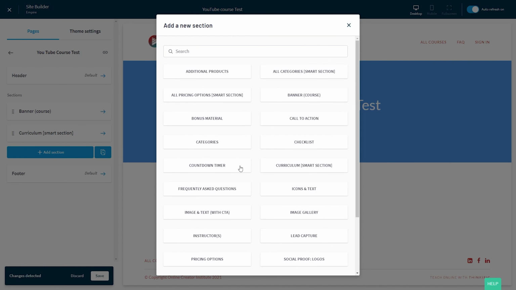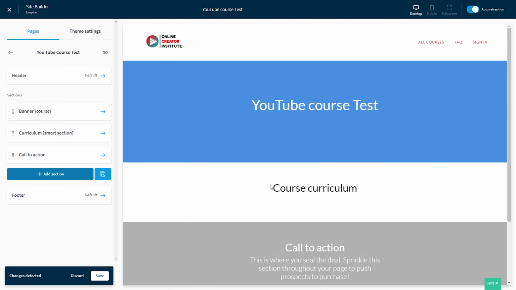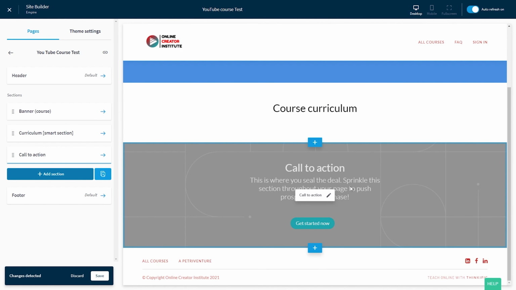And don't let this freak you out. It's actually much easier than you think. So you can have the smart pricing there. You can add bonus material. You can add a call to action. So let's just add a call to action randomly. So here's a call to action with a button that's associated to it.